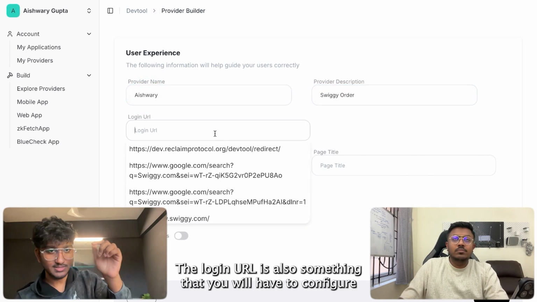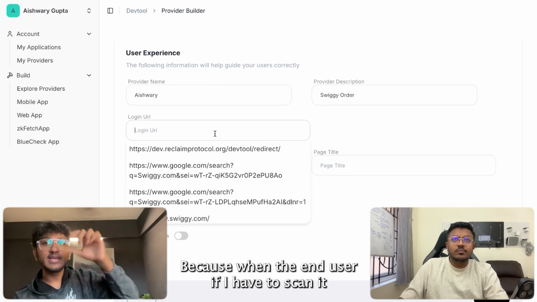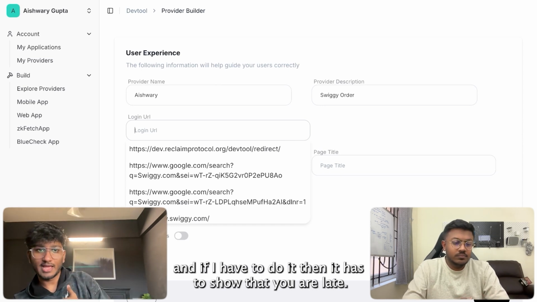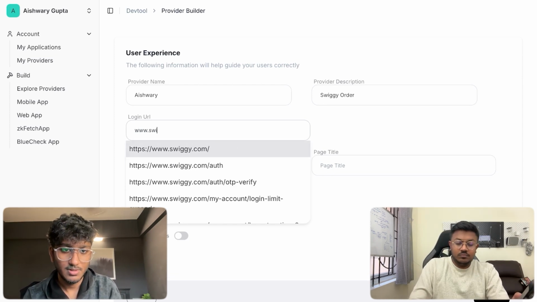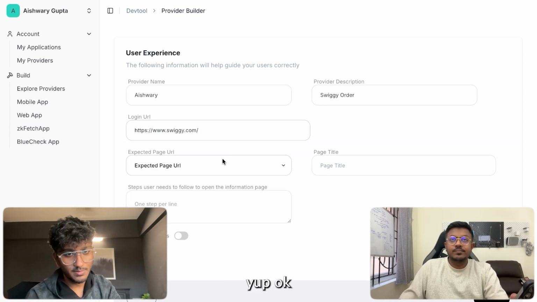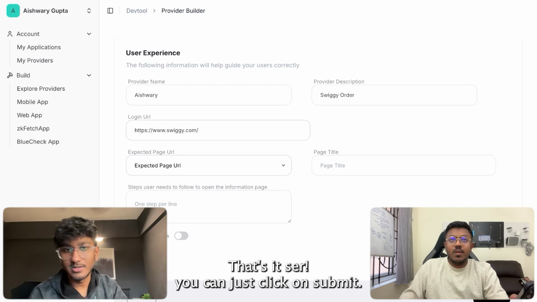The login URL is also something you'll have to configure, because when the end user scans it, it has to show that URL, right? So I think swiggy.com would be fine. Yep. That's it, sir. You can just click on submit.